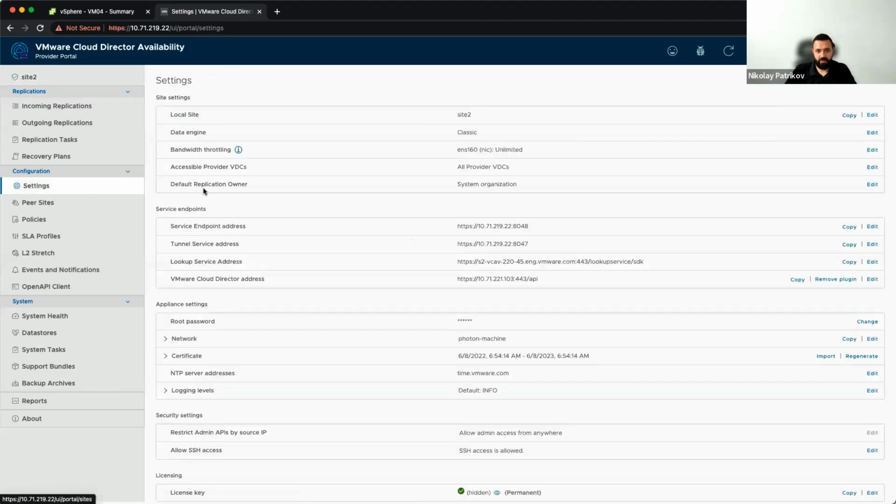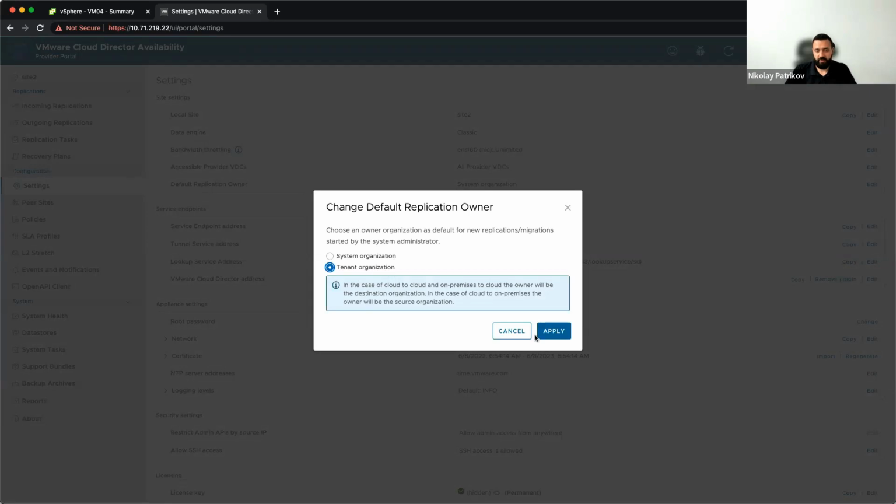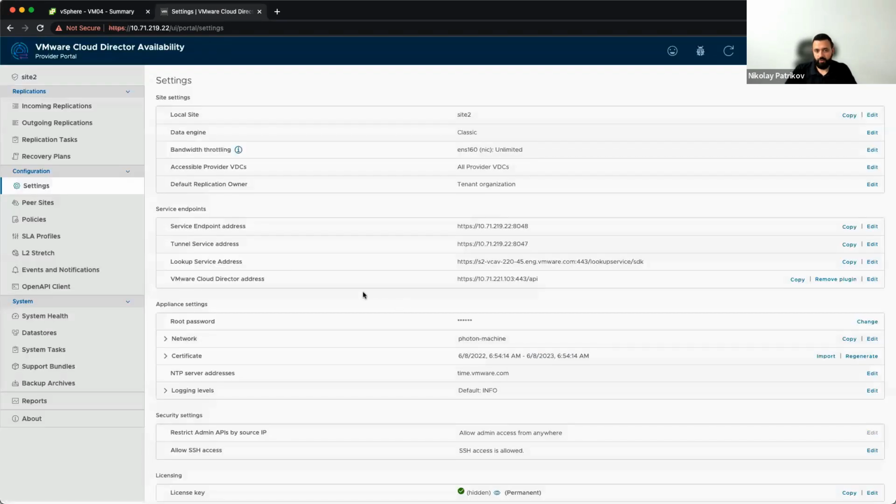So within settings, we have the default replication owner, which is in this case system organization. And I can change it to tenant organization. So if I change it like that, every new replication that is created under root or any other system administrator user will be automatically changing its ownership to the organization that corresponds to this replication.